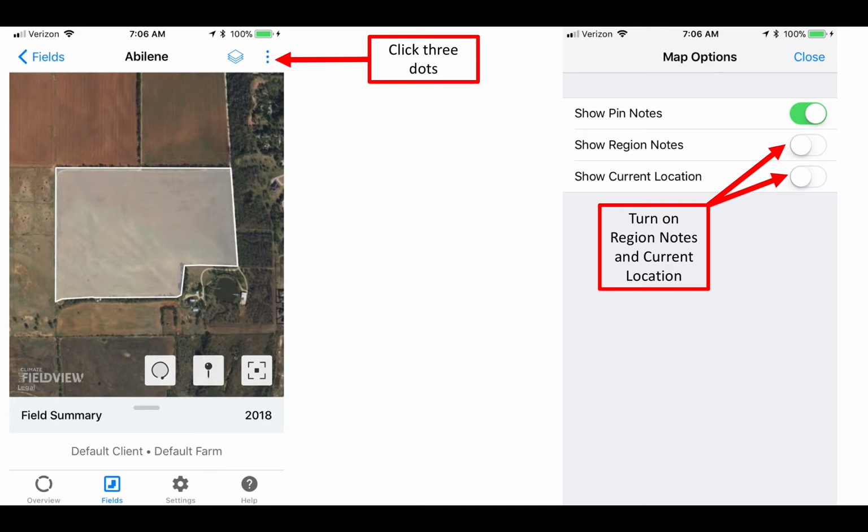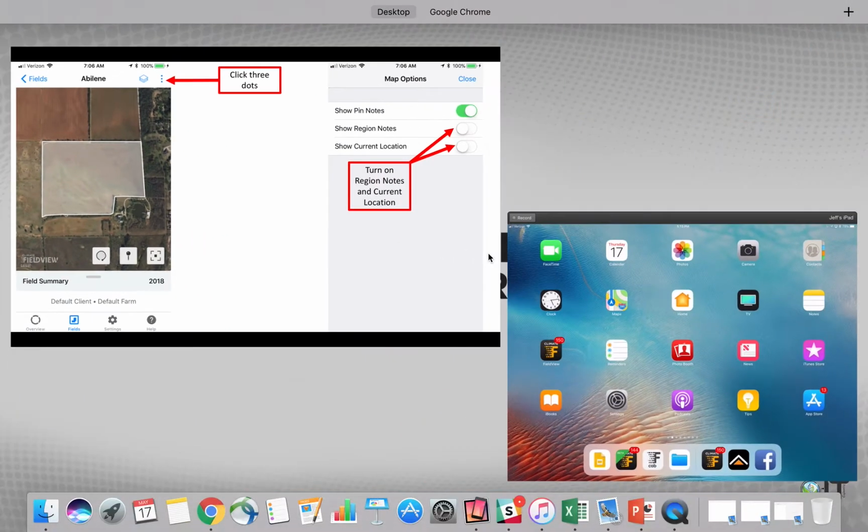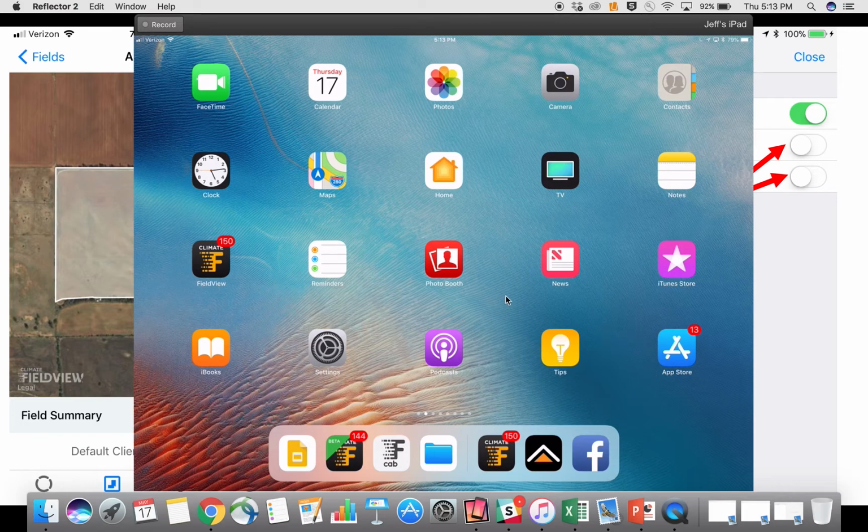What you need to do is enable Show Region Notes and Show Current Location so that when you're in the field scouting, you can see that little blue flashing location marker to understand where you are in the field. This is not turned on by default when you first install the app on an iPhone. This takes care of itself in an Android system where it will prompt you to turn on location. But if you're an iPhone user, make sure you turn these options on so that you can use the scouting tools effectively. Okay, that said, I'm going to go ahead and switch over to my iPad and show you how we can use scouting functionality in the system.